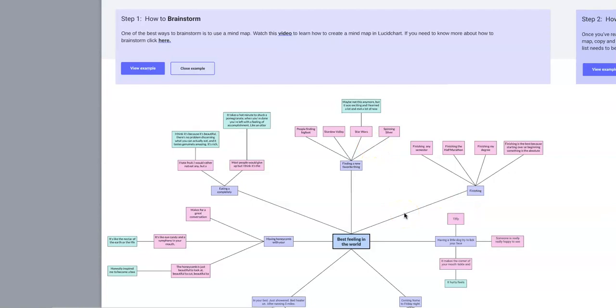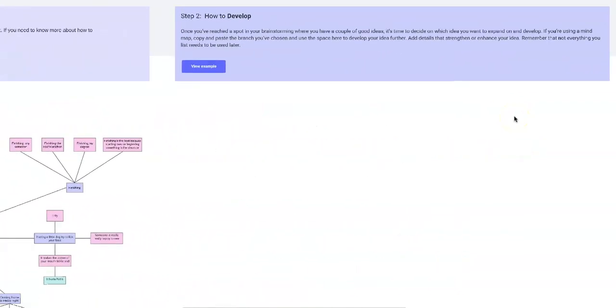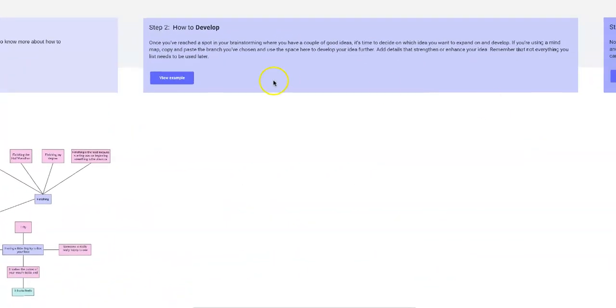Students may fill this out independently, or as a class, the teacher may be collecting the ideas and mapping them out as students call them out. Also, alternatively, students could be working collaboratively in small groups or pairs to generate ideas. Then we move on to step 2, developing.